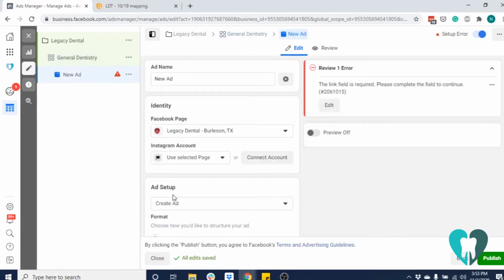Now, we'll create the ad. Let's change the ad name to the service. In this case, it's going to be Zoom Whitening. We want to make sure the correct Facebook page is selected, and if you have an Instagram account connected, select that as well.